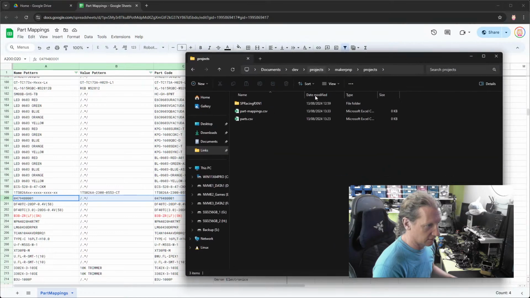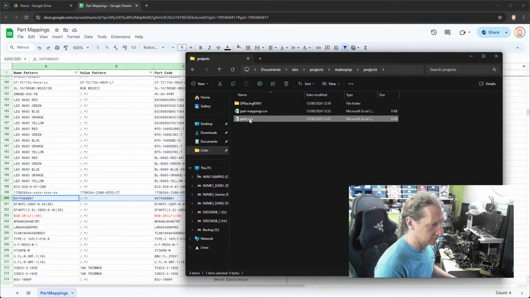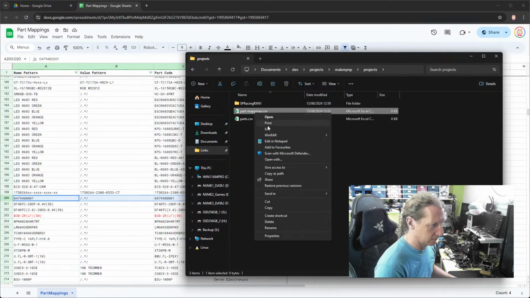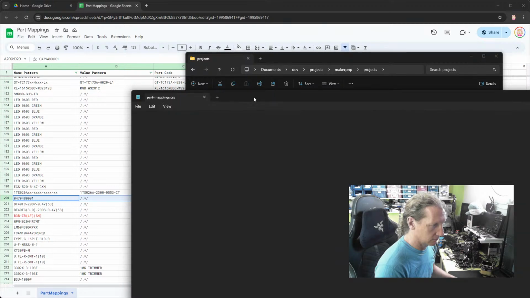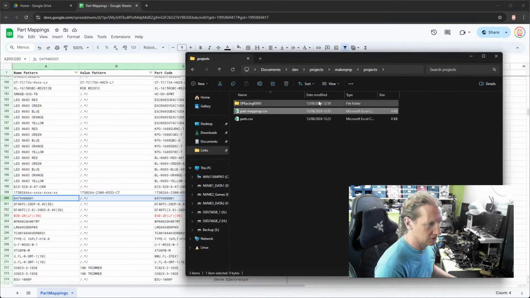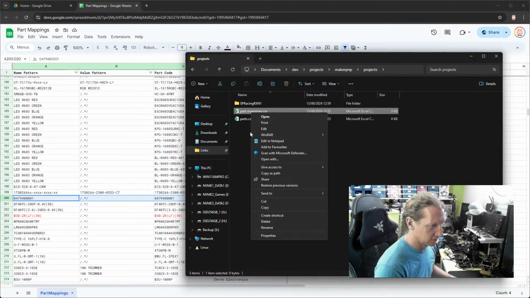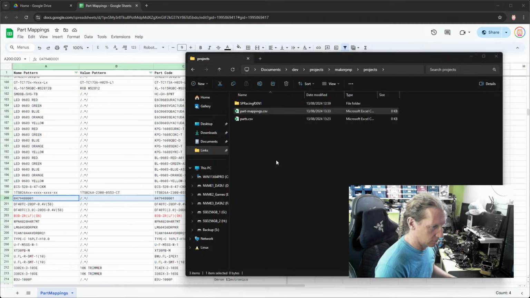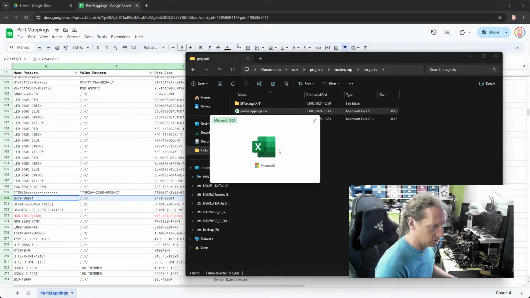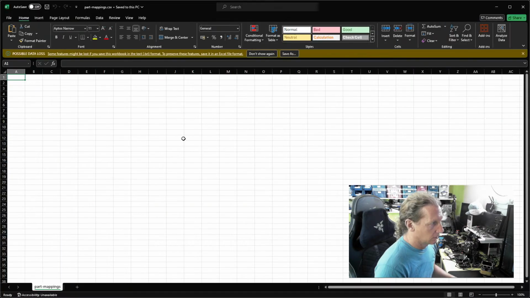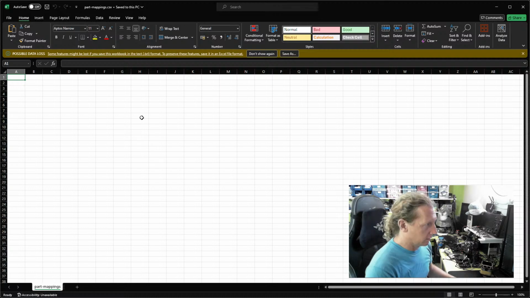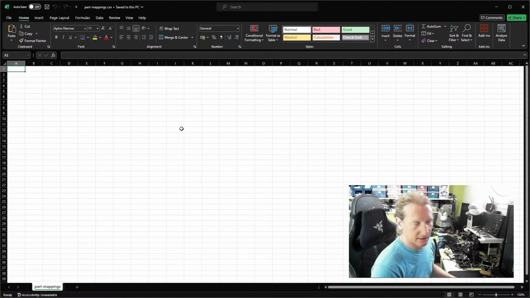Right. So these are the files. Let's do it in Excel. Go on then. We'll do it in Excel. Part mappings. Oh. Do I not even have Office installed? I think I do. Yay. Right, so there's nothing in this file yet.